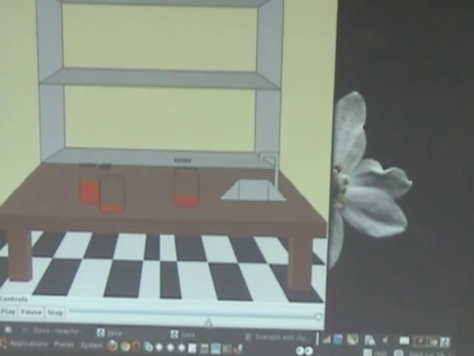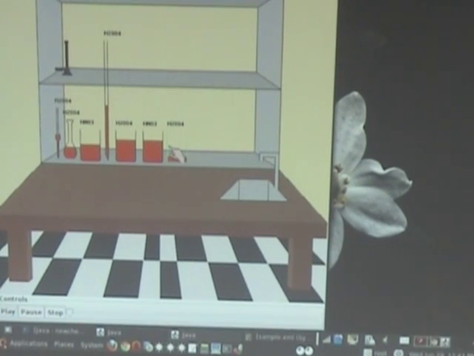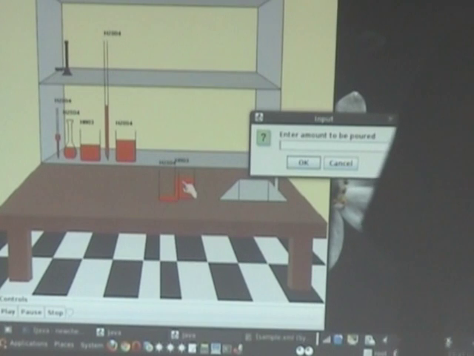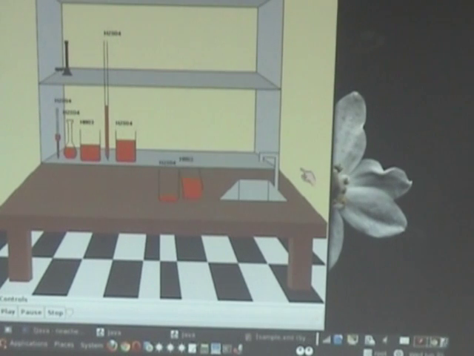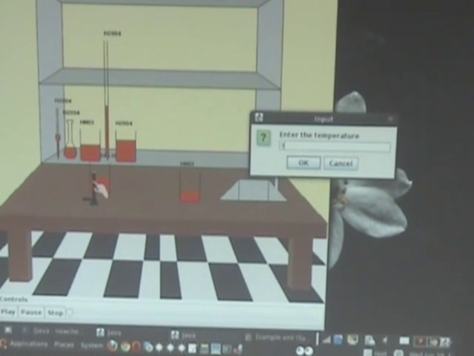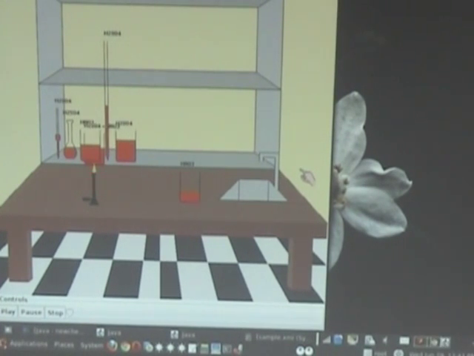This is the activity mode, where we can perform activities. Like, this over here. Actually, in practice, HNO3 is never going to be poured into H2SO4, but for the sake of it, I want to pour an amount of 20 ml from HNO3 to H2SO4. Similarly, if I want to heat a solution, heat to a temperature of 30 degrees, you get it heated.